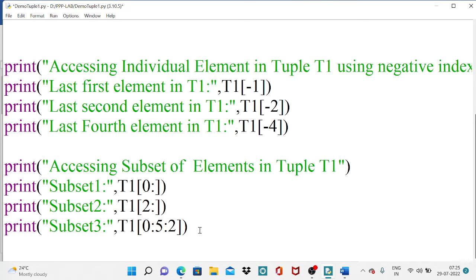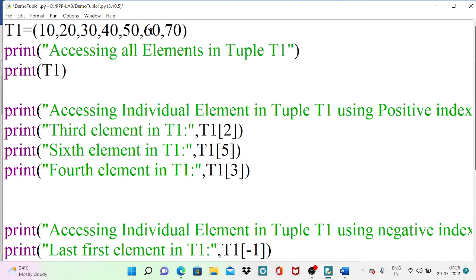One more subset I'm going to generate. This time I'm not specifying the start index value. I will specify only the stop index value as 6. I did not specify the step index value. The default step is 1 step. So when the start index is not specified, it starts from the beginning of the tuple up to the last index minus 1, that is 6 minus 1, which is 5. So the fifth index is this one, 60.